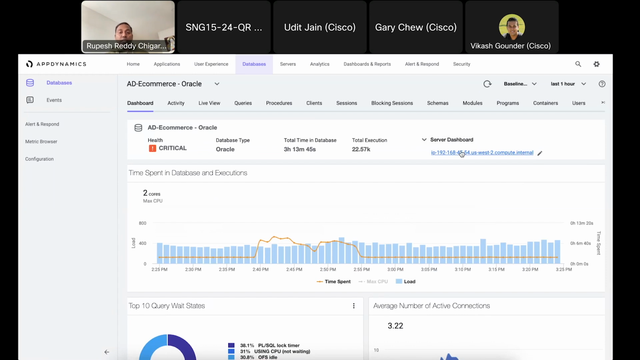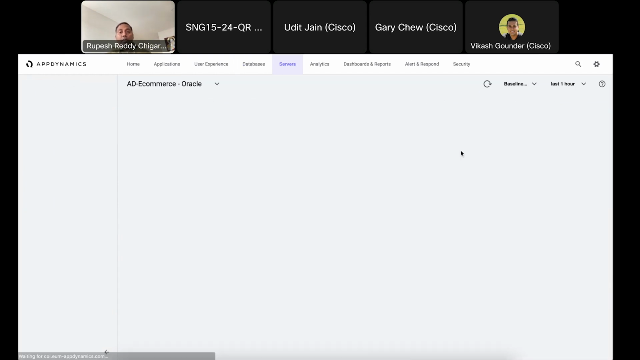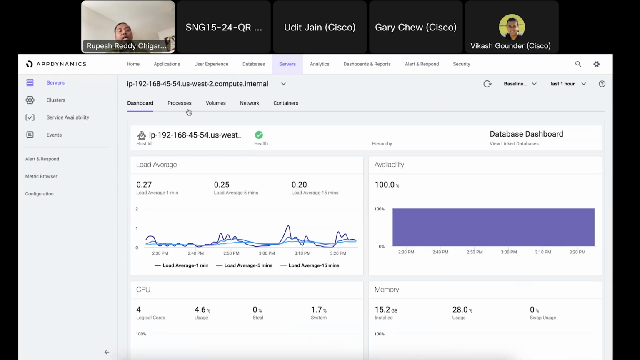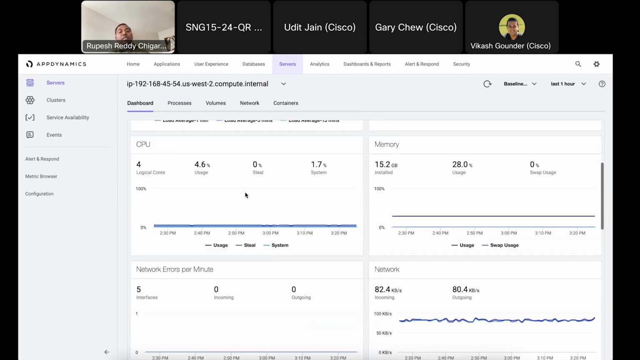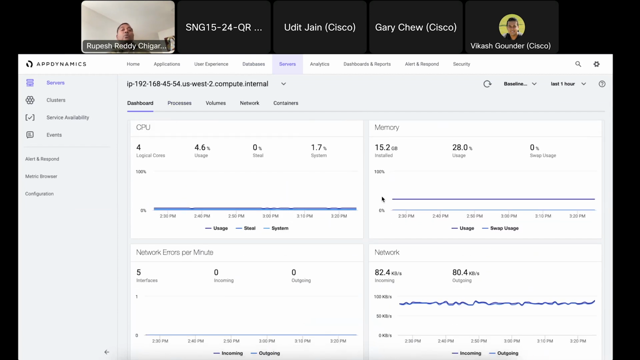So with this one, it is very simple. In a matter of just one button click, I'm able to navigate to the host where the DB is present and then investigate the host performance also. Example, if my memory is being utilized high, if my CPU is being utilized high, or example, if I've got additional capacity, can I fine tune my database to improve the performance?